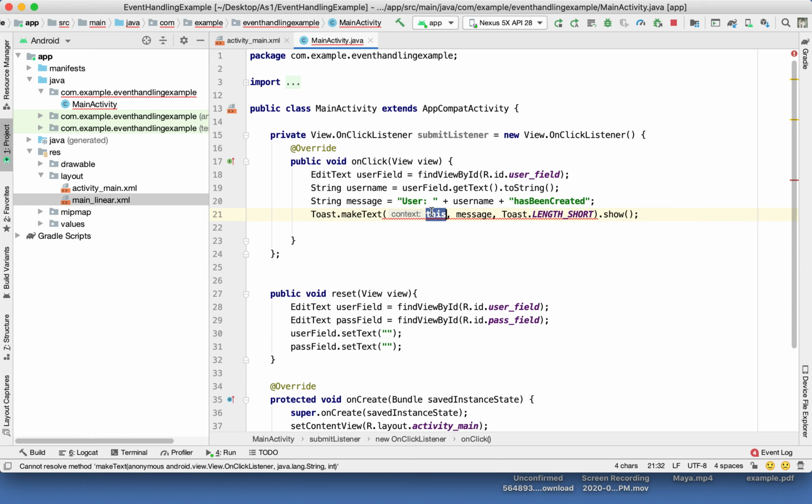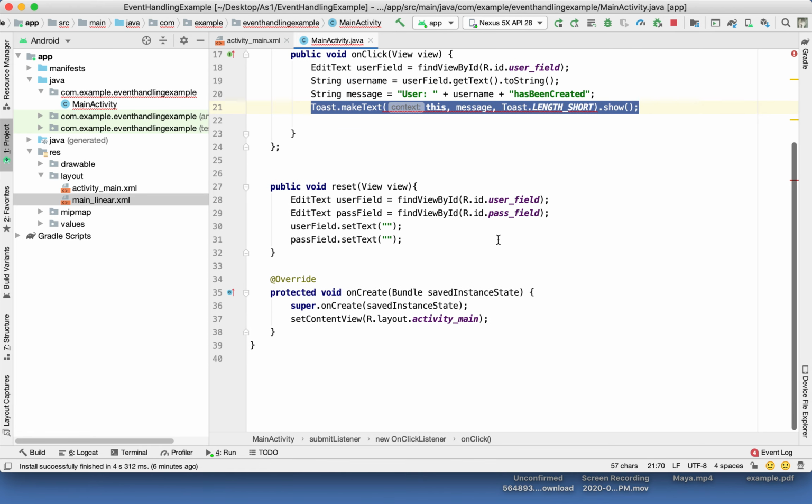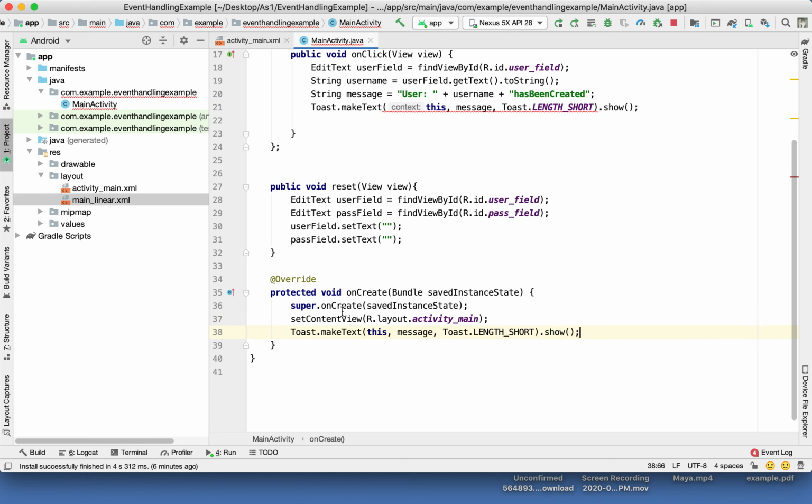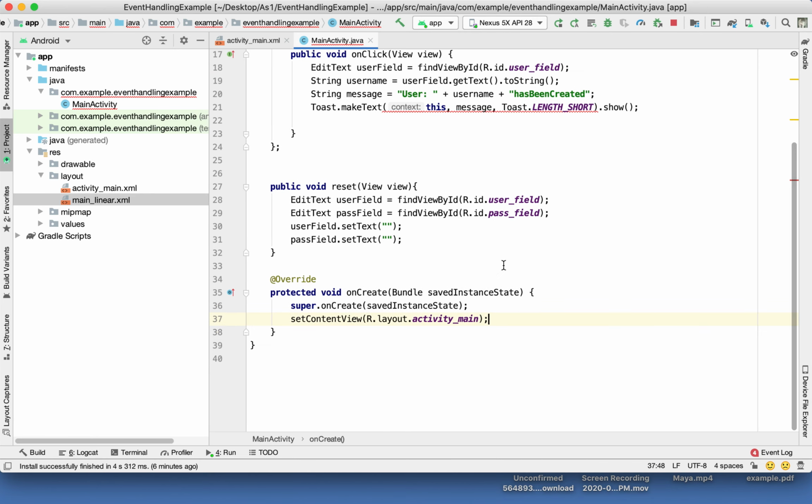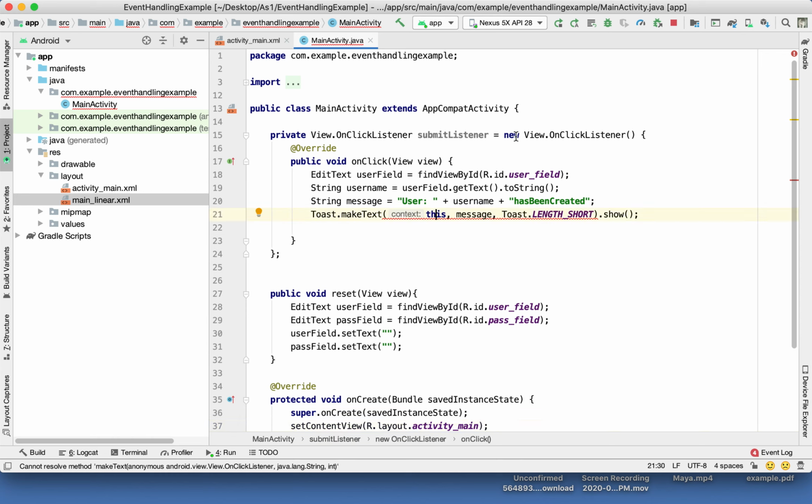The error here is because this refers to the context in which the text is going to be displayed. Think of it as, in which screen do I have to render this on top of. When we use the keyword this inside of the onCreate method, for instance, what we're basically saying is render the toast in the class that I am right now. And the class that you're right now is an activity, so you can just render it in the activity.